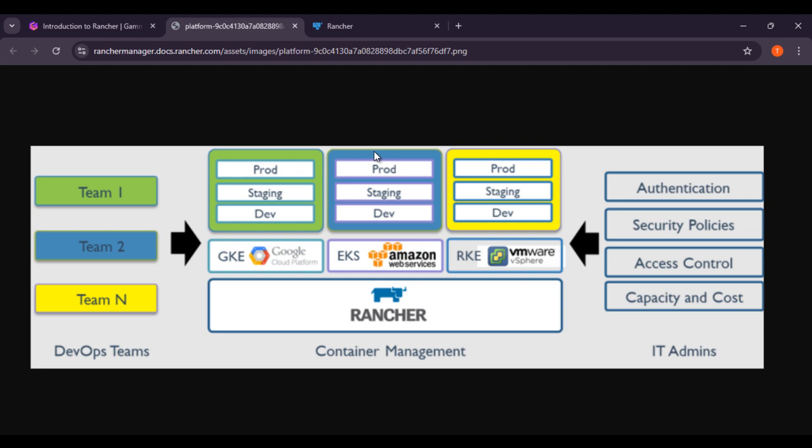Then the application catalog. Rancher provides an integrated application catalog that allows you to deploy popular applications and services within just a few clicks. Then monitoring and logging. Rancher comes with built-in monitoring and logging tools like Prometheus, Grafana, and Fluentd. These tools provide real-time insight into the health and performance of the clusters and applications, helping you proactively manage resources and troubleshoot issues before they impact your users.